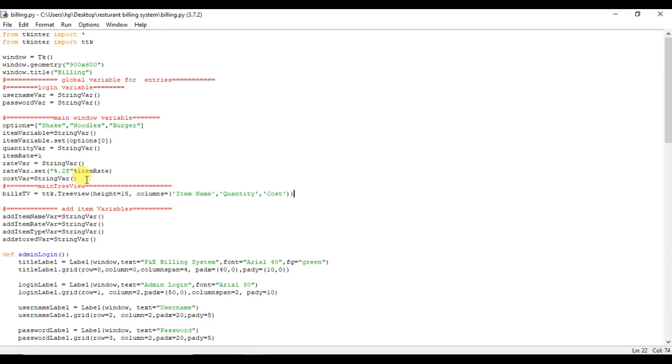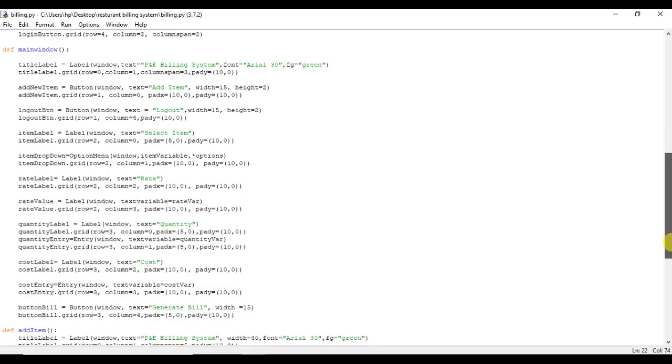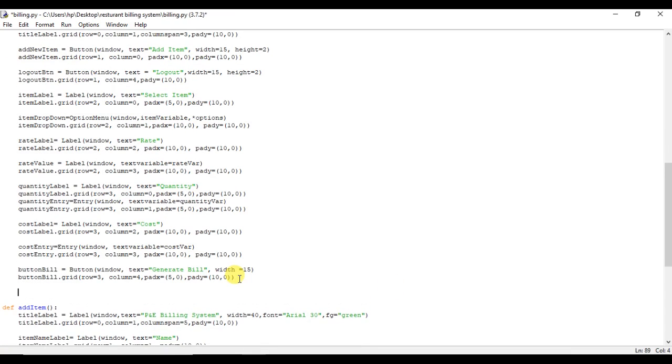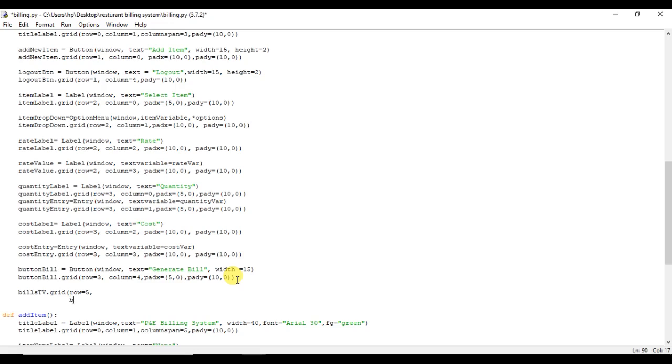Now we have to fix this on our window. For this we have to make where our main window is. Below this I will make bills tv dot grid. I will make this to row is equal to 5. Okay. I want to make one row here, so I have left that.